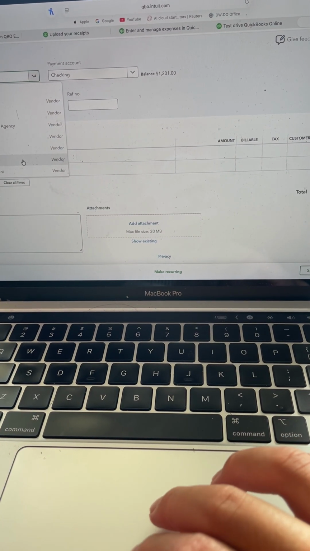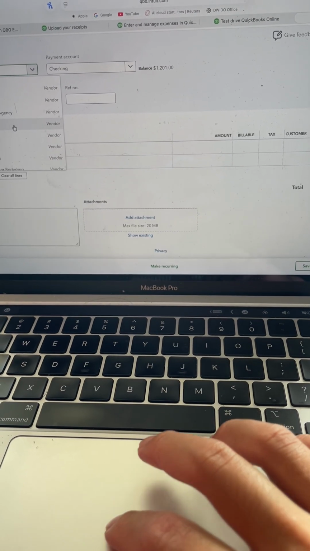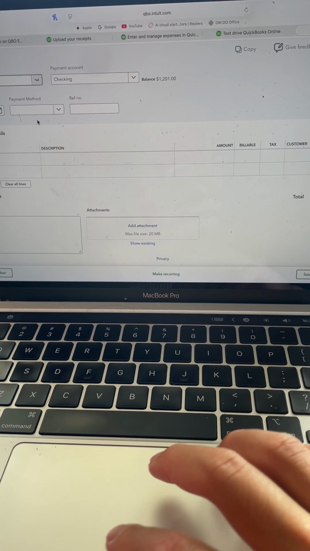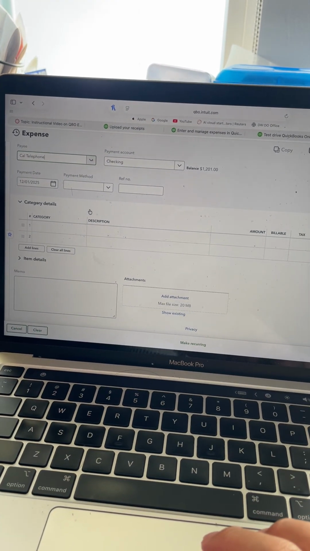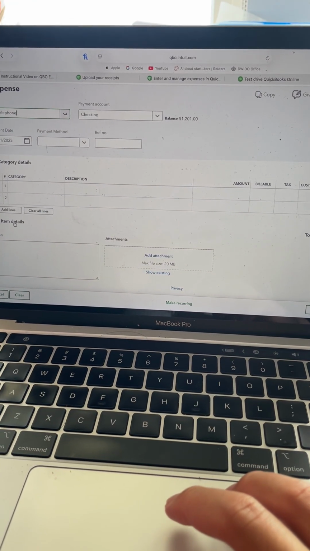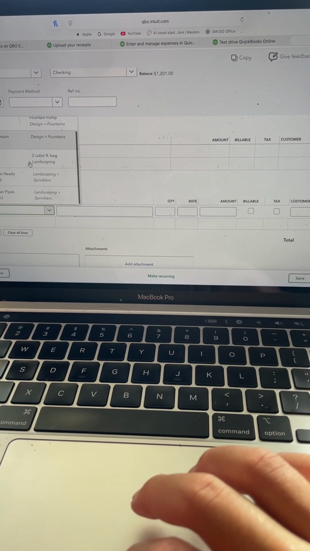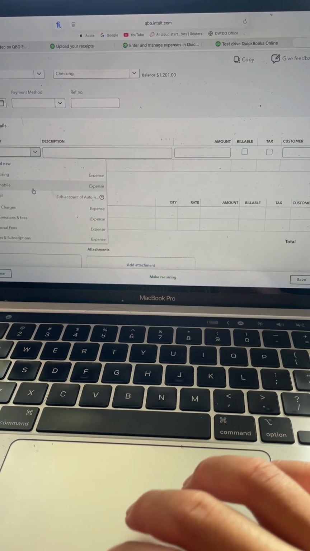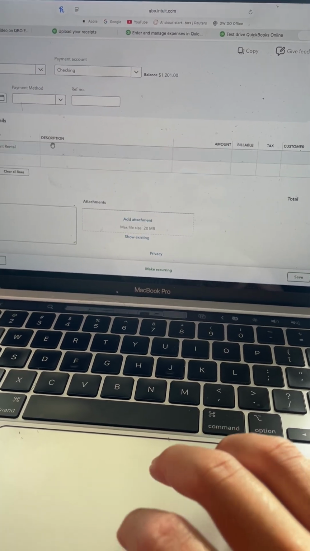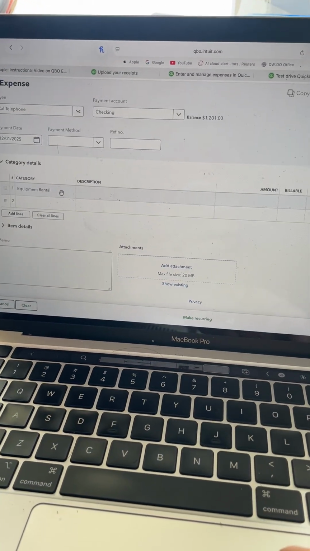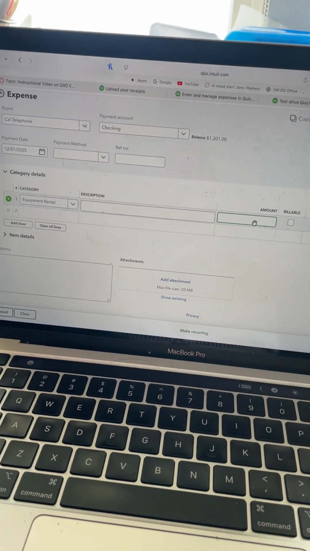Just for instance, let's say I've gotten a new telephone for the business, perhaps a new phone system for the business. Okay, we can go down to item details. Sorry, category details, I apologize. I believe equipment rental sounds fair. And then we can just enter an amount.